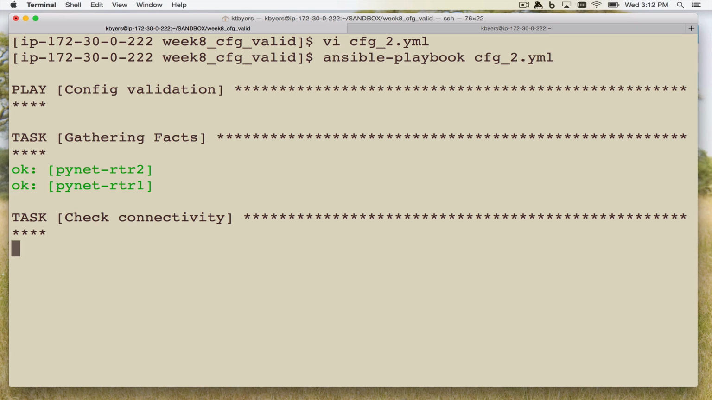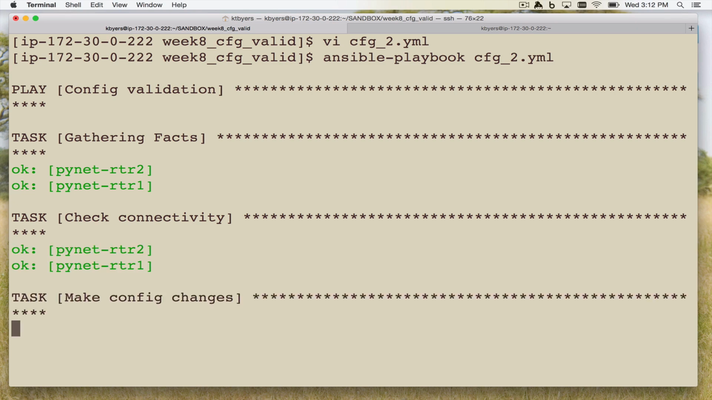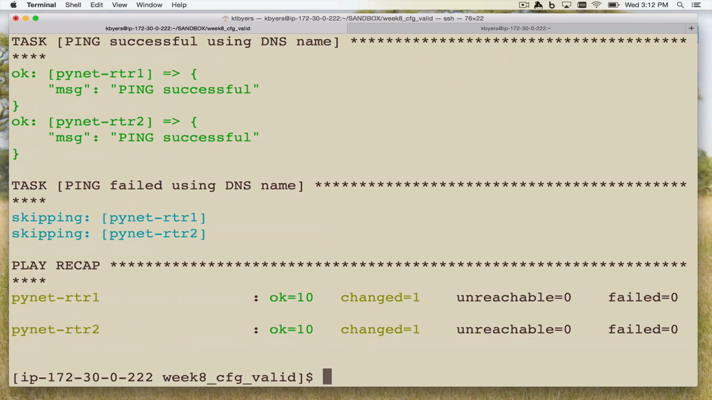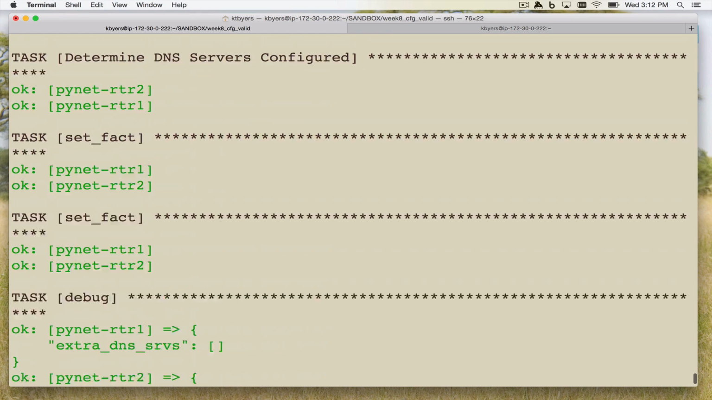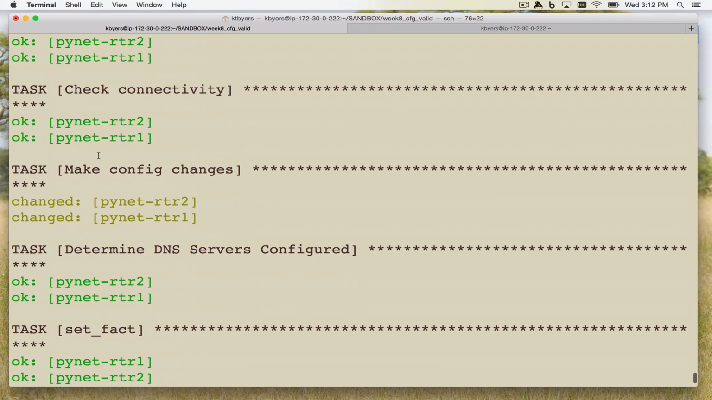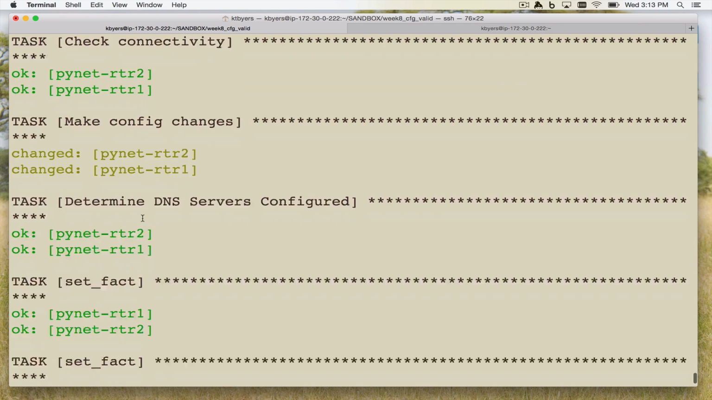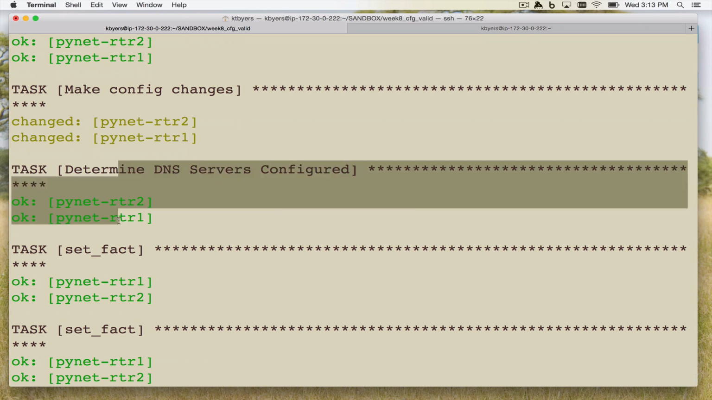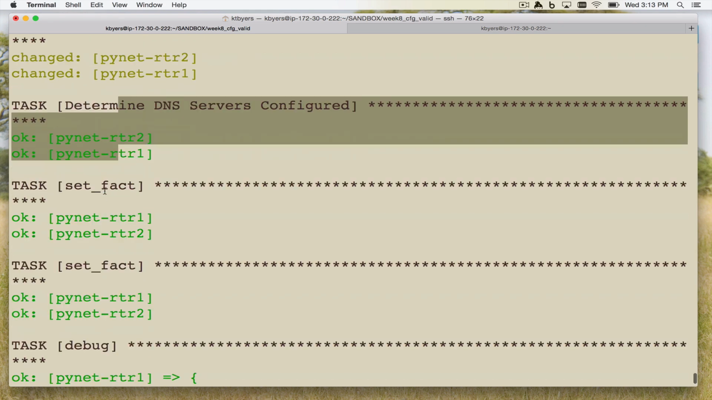So here we're testing our connectivity. We're able to SSH into those devices. We then make our config changes. Now note, this will always show up as being changed. This is an aspect of how the IP domain lookup command is behaving. I think it's mostly an issue with what Cisco does here. We then determine our DNS servers that are configured.